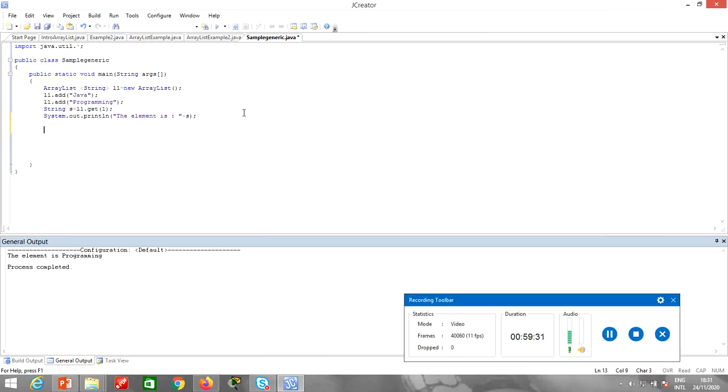Let me try to create an iterator. I can use an iterator also. I can use ArrayList, LinkedList, or even a HashSet. I can use anything. Now I am going to use an iterator. I'm going to create it as a string type because all my elements are string type.